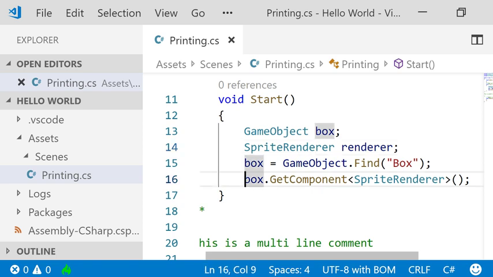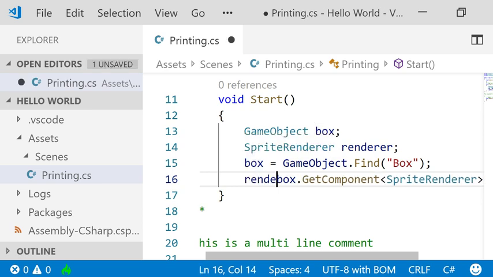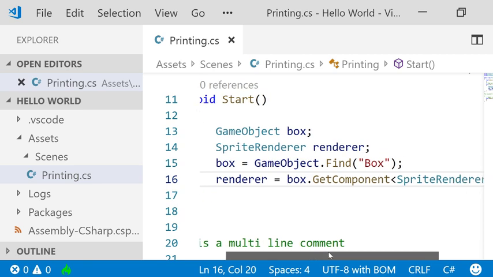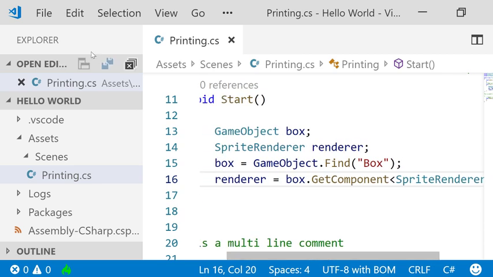It was to store the sprite renderer. Because if you make that call, it returns you that object only on that one line. And if you don't save it anywhere with an equals operator, it just disappears after that line.